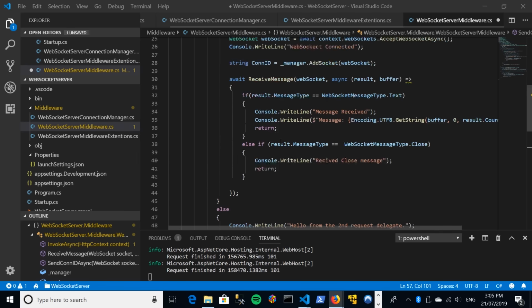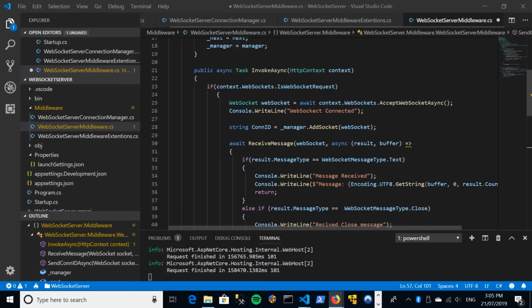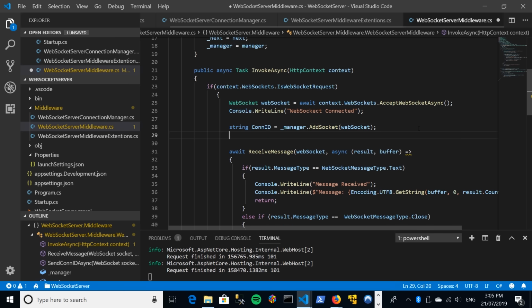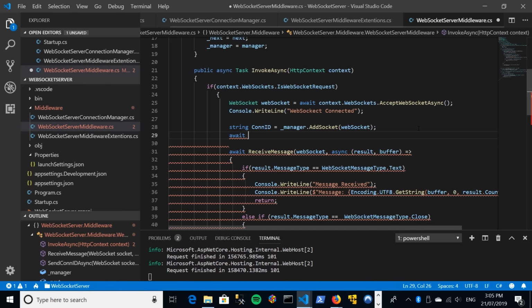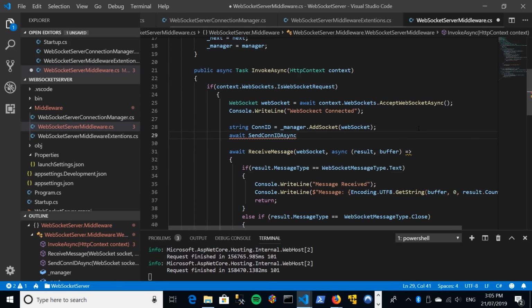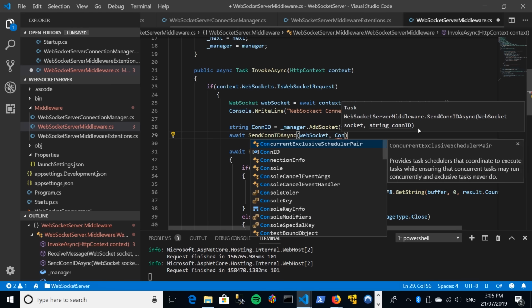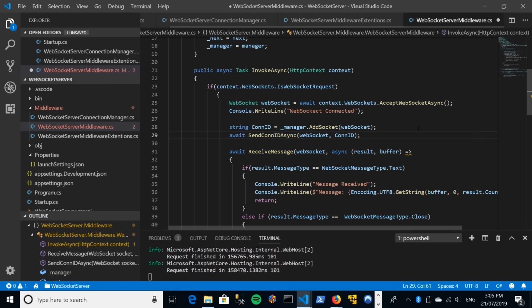So to make use of that, we will go back up to our main invoke async method, and after we have added our socket to our manager, we will call this method and send it back. So we want to await on it because it's an asynchronous method. And we'll do send con ID async. And we will pass in our current WebSocket that we are receiving a connection on, sorry. And we'll pass over the con ID that we have stored from our previous operation here. Fantastic, so let's save that off.